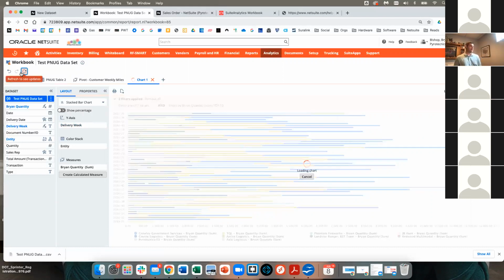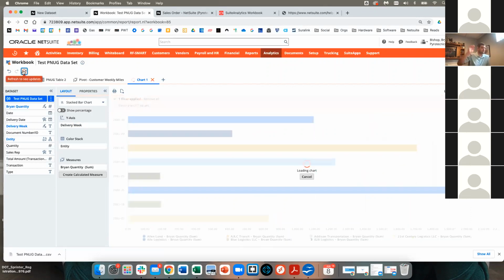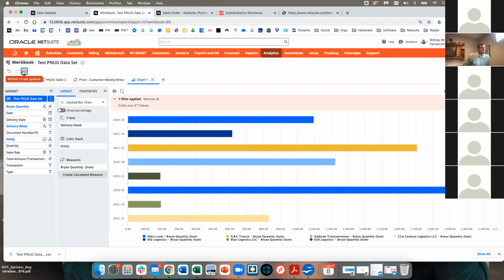So anyway, then you could add a filter in here. There you go. And you can see your filters sit up here. So I could say entity of 7 values and the top 10. The top 10 is really irrelevant for that, so I could take it out. And again, I could go like this and refresh it. So you could sit and mess around and make these exactly what you want. So it's kind of an example.